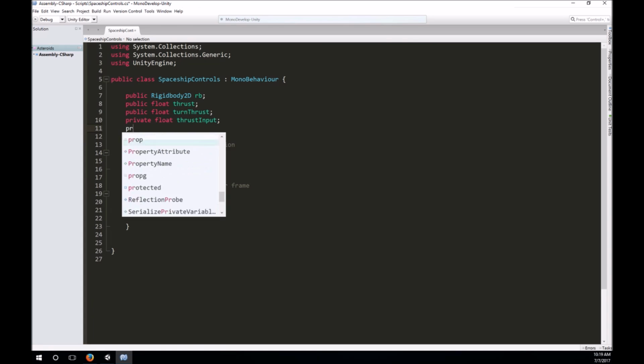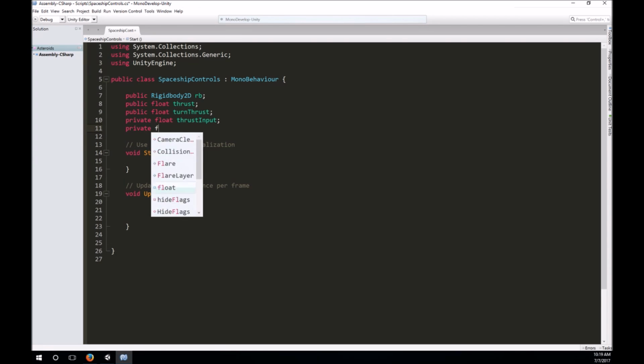And then we want a private float, and this will be called our turn input. Okay, then in our update function is where we're going to check for key presses. So check for input from the keyboard.